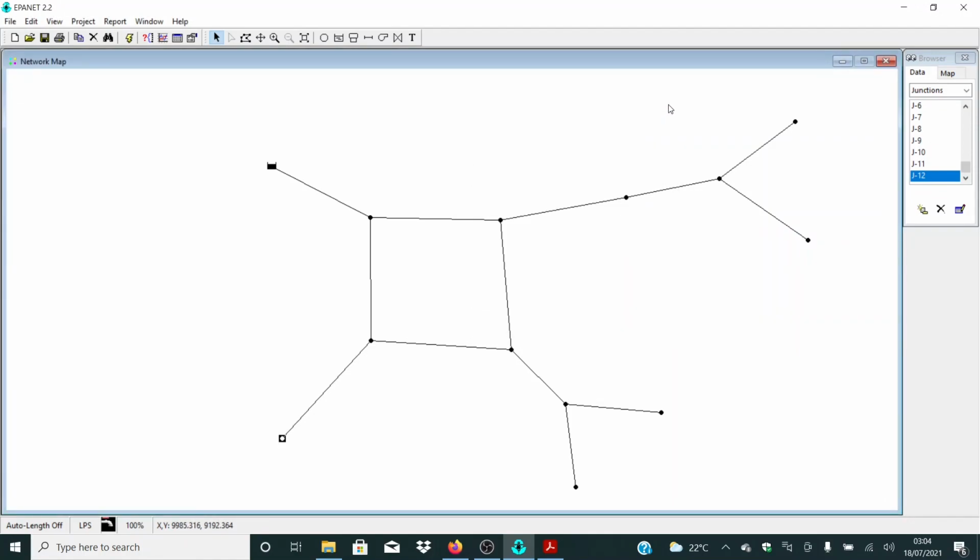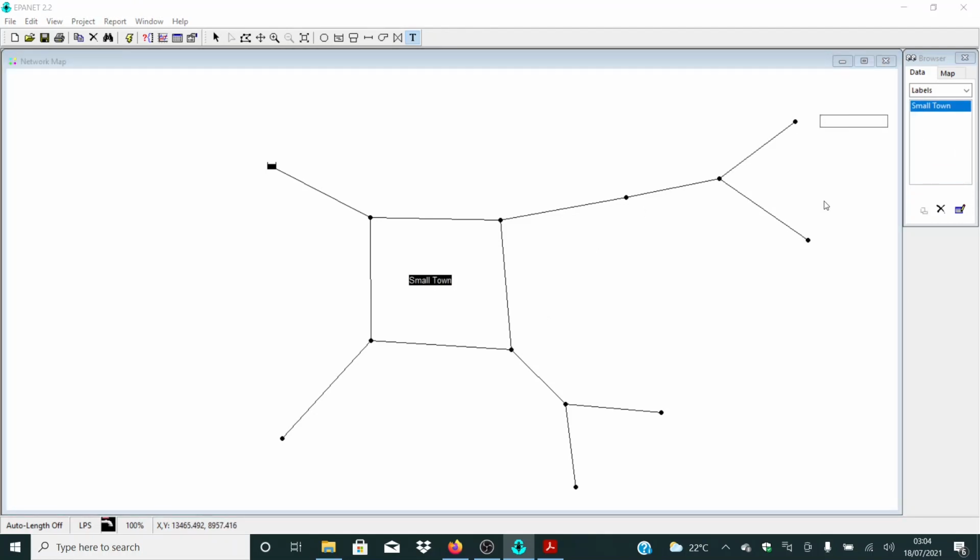What we need to do here possibly is to add some text. So let me go here to text and add label. This one here is a small town, and this area here we have a simple distribution point, and this one here is another distribution point. Just to keep things simple, I'll just call it a kettle trough.